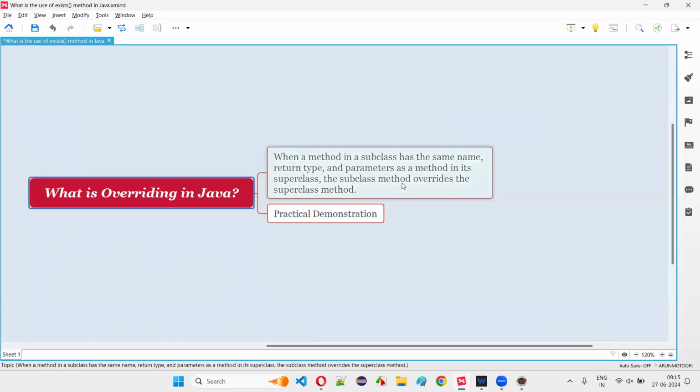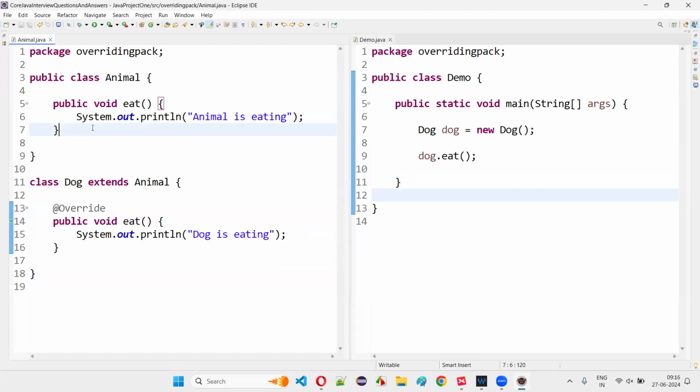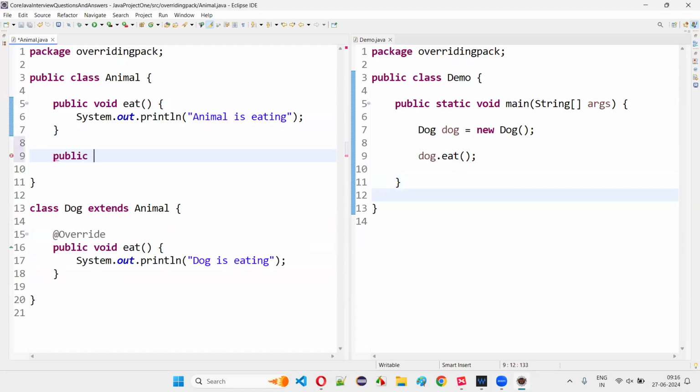In this example, it is method overloading. Constructor overloading is possible, but constructor overriding is not possible. Why is constructor overriding not possible? If I create a constructor in the parent class, the constructor will not have any return type, and the name of the constructor should match with the name of the class.